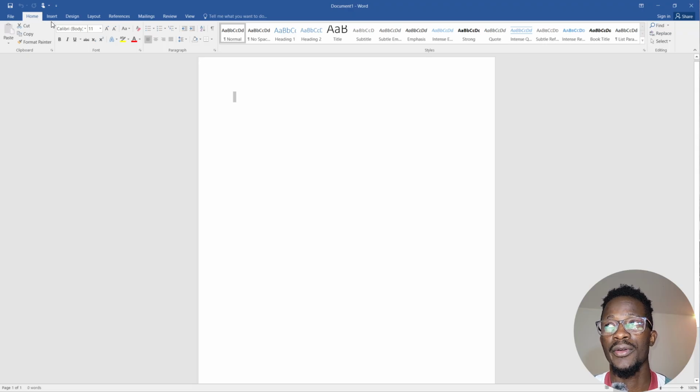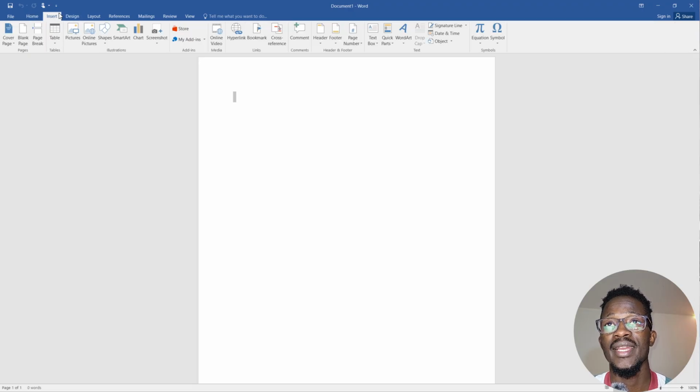Right here we have Home. Home has a list of menus and several things to be done. We have Insert, and under Insert you can see tables, pictures, shapes, SmartArt, charts, screenshots, hyperlinks, online videos and stuff. We have header, footer, page number, text box, WordArt, and several others.